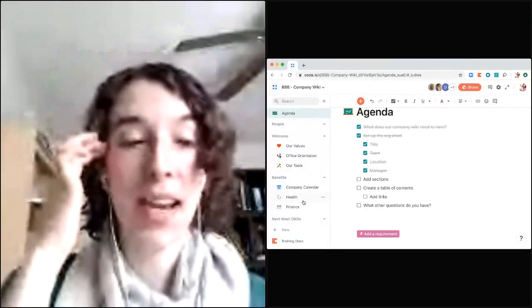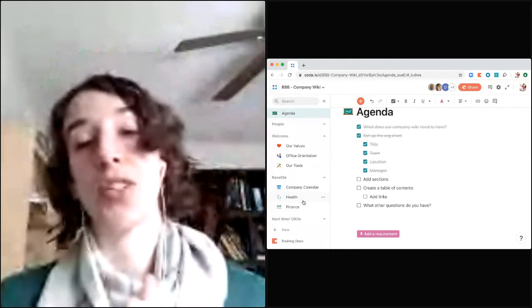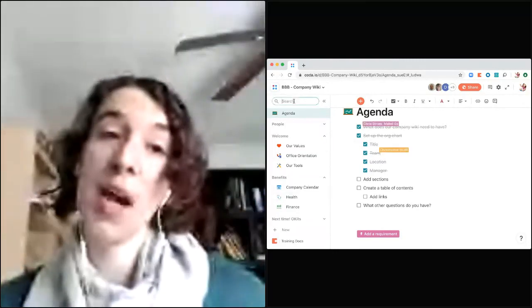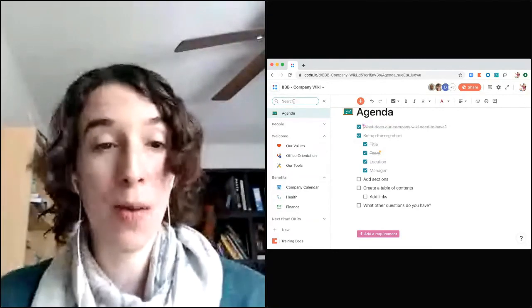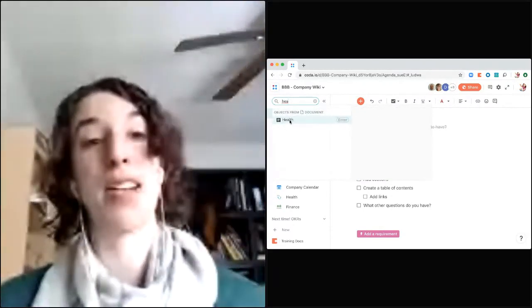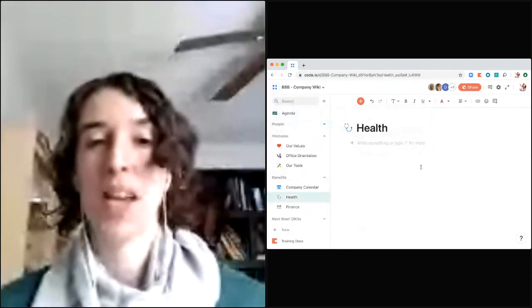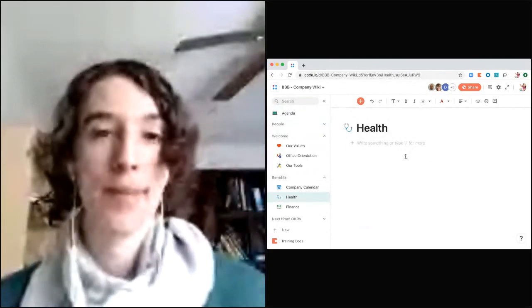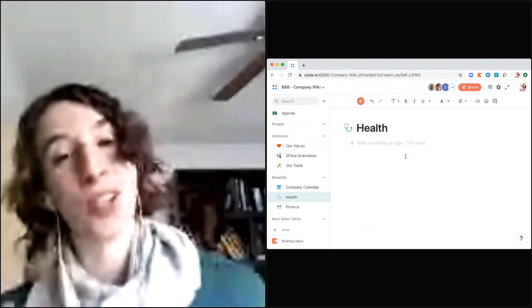So you could go ahead and just add whatever sections you like, because notice up here at the top, folks can search for things. So if I wanted to search for health benefits, there it is. I can jump right to the health section. So right now it's blank, but what you can do is you can just start typing.